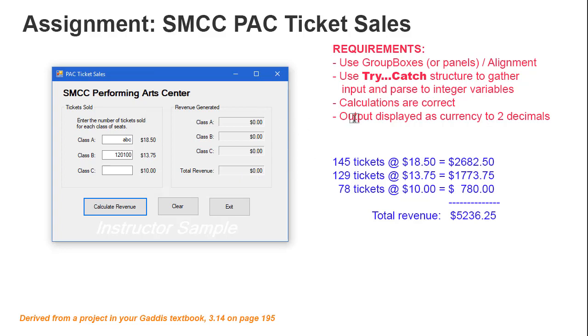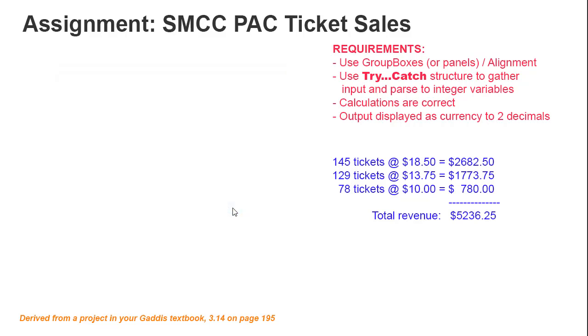Make sure your calculations are all correct, and the output should be displayed as currency to 2 decimals. So if we come back and change this, two decimal places with a dollar sign. And you can use ToString and in the parentheses do, in quotes, C2 to get that currency. So here's the exit button. That will close our application, and that's your assignment.